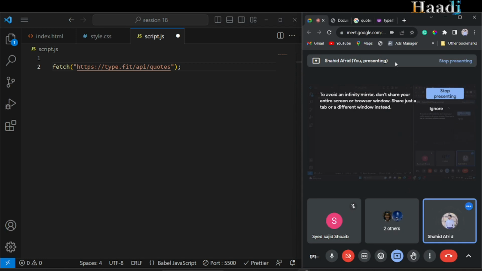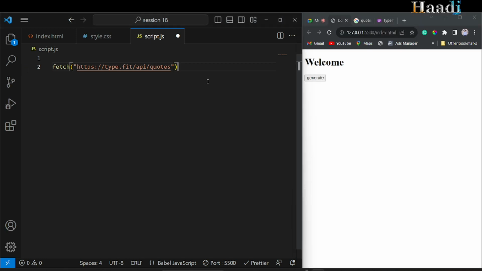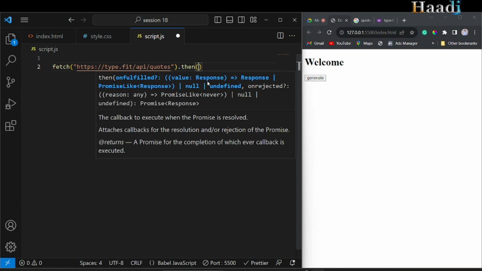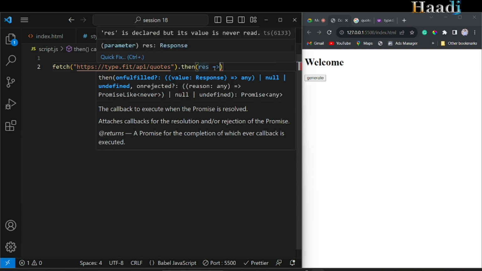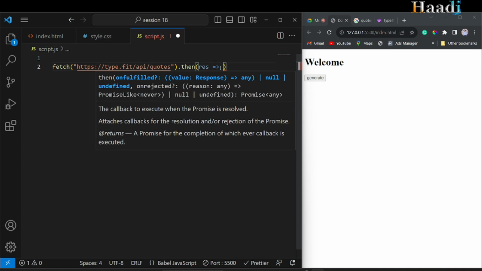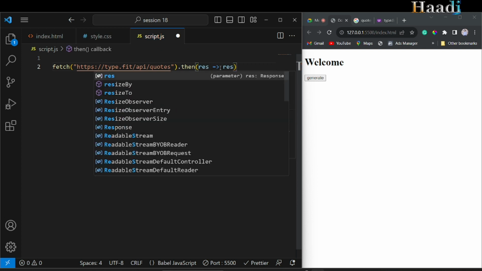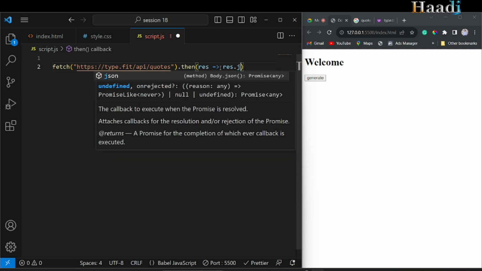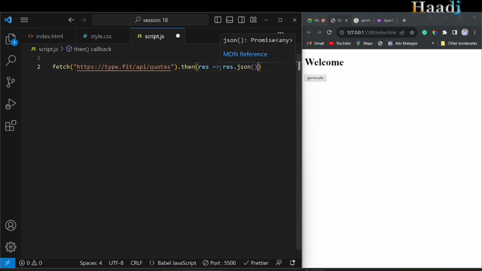Everybody understood this part? The first step is fetching the data here. The second step is just type dot and type then. Whatever response you're getting, I'm using this arrow function, this is a function here. I want this response to be converted into res dot json. I want to convert this data into JSON. So first, I want to fetch the data from this link, and whatever response I'm getting from this, I want to convert it into JSON format.